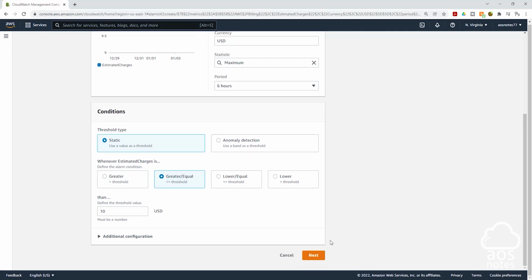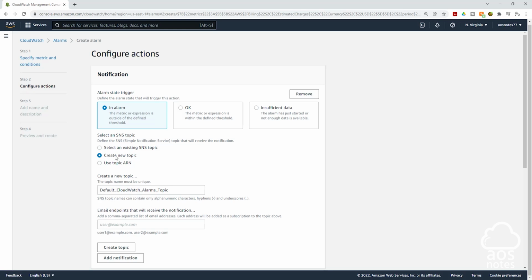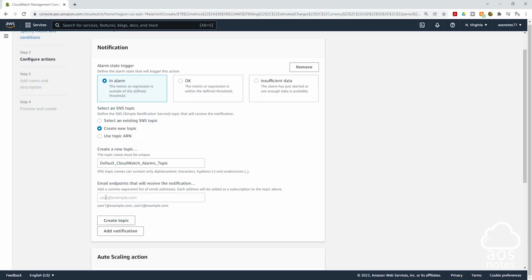Then we are going to scroll down, click next. And under notification, we are going to leave this in alarm. Then select an SNS topic. Here, we don't have any SNS topic yet. So we are going to click create a new topic. Once you've selected create new topic, you can create a topic name here, but I will leave the default name that CloudWatch is creating for me. Then here under endpoint, this is where you will enter the email where you want to be notified. So here I'm going to enter my email. Once you've entered your email, click create topic.